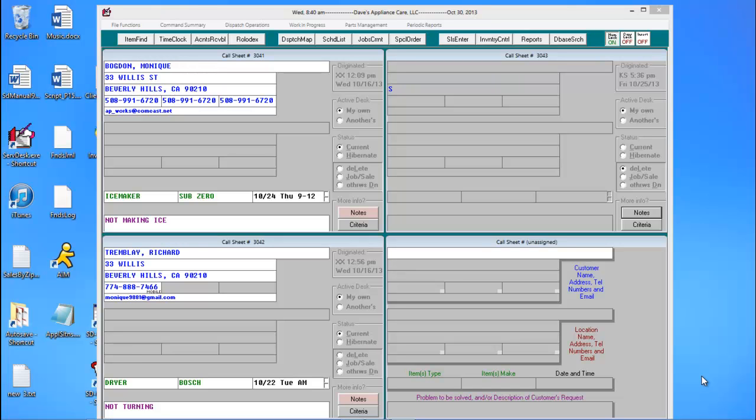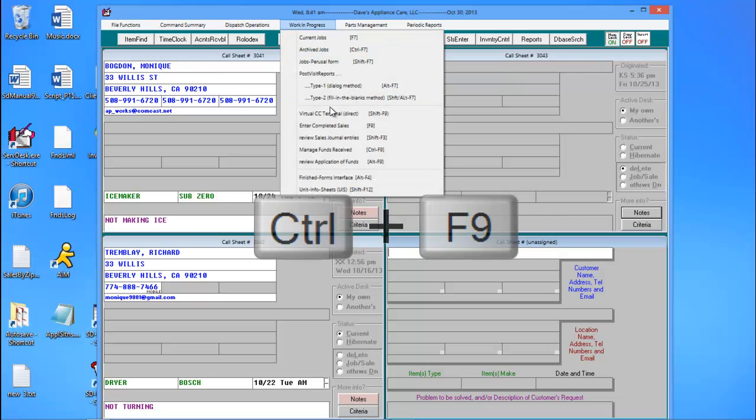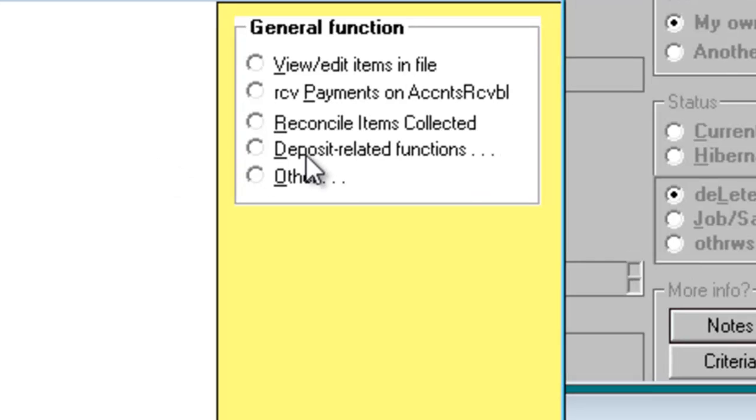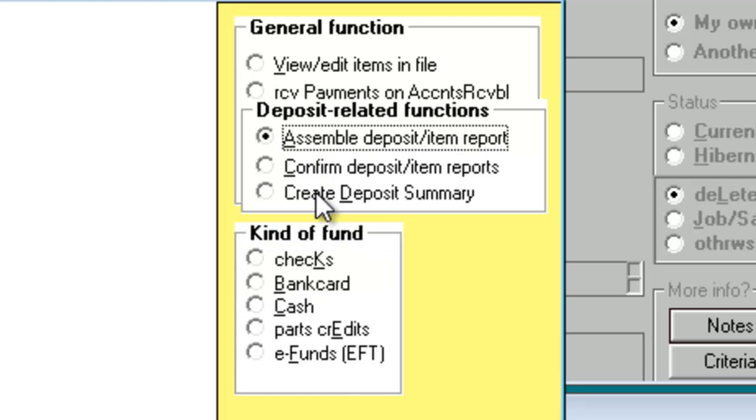To compile a deposit, open the Funds Journal. The shortcut is Control F9. Then choose Deposit Related Functions, then a Simple Deposit Item Report. Next, you'll choose the type of funds you're compiling. In this case, we'll choose checks.